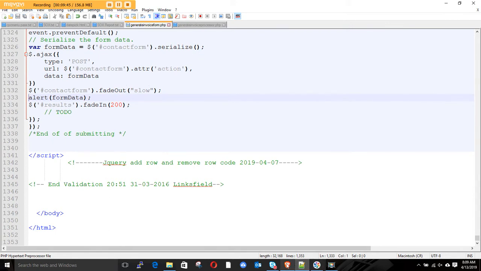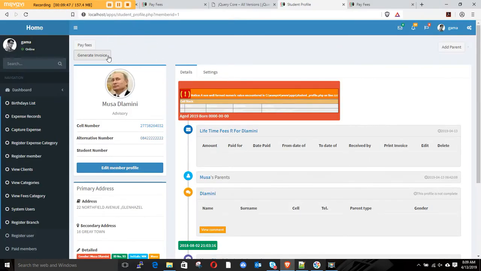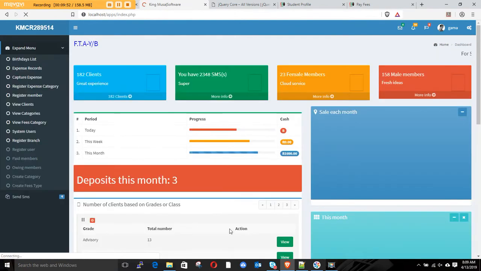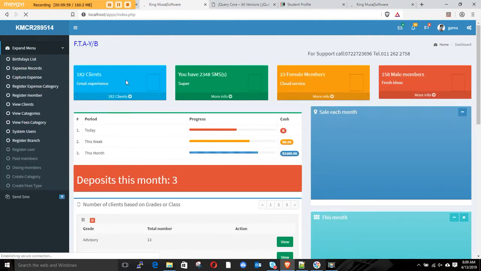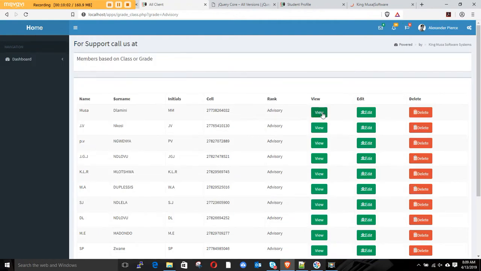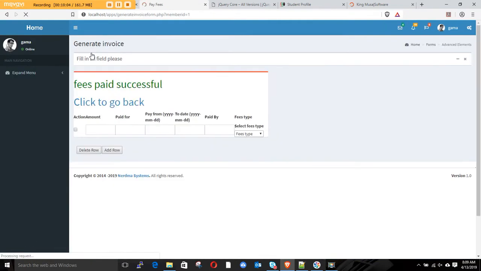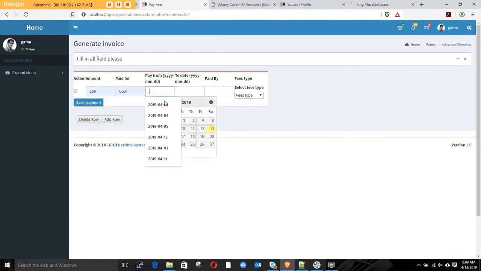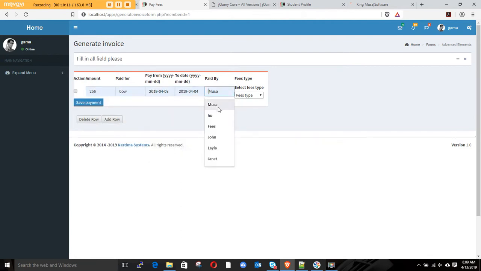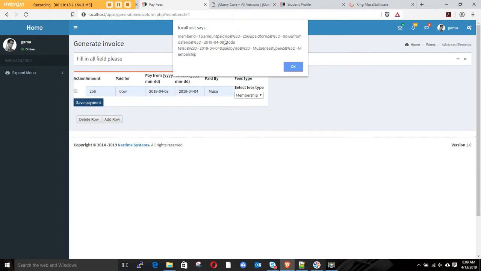So we come here and we say go back, and we try to also go back here. Okay, and we're going to try to post. Whatever we choose, no problem. So we say pay. You can see we get all our data.